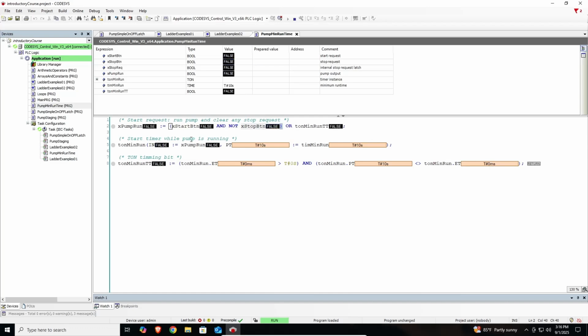So let's do that again real fast. I hit the start button, and I'm going to try to stop it, but you will see that it will hold that run output until that timer expires, and that's when the run output goes off. So that's method number 2. And now let's move on to method number 3.